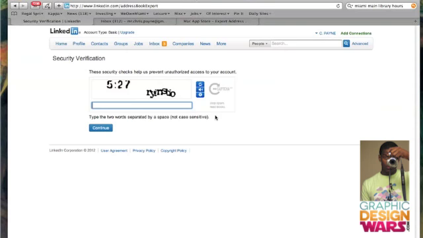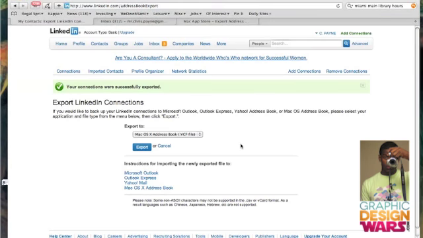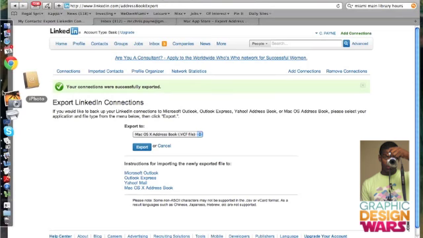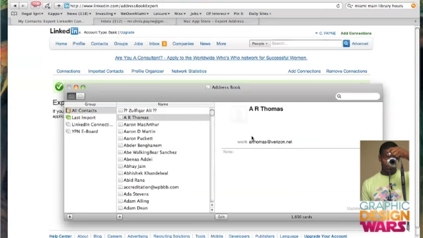It's going to prompt me to type in a code, which looks like 5:27 INSTIL. Let's see. Oh, money in the bank. Okay. So now that that's done, I now have connections and address book. So it's going to open address book here. And it says 1,500, 1,550 cards. They're all duplicates because I've already done this. So I'm going to click cancel, but you get the idea.